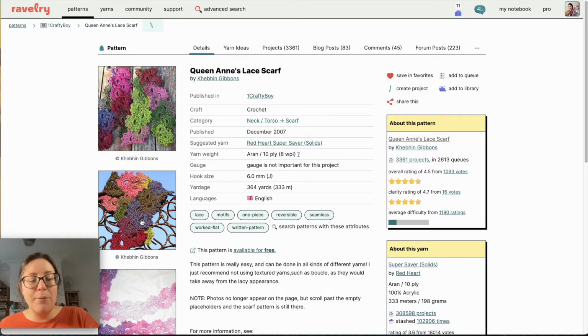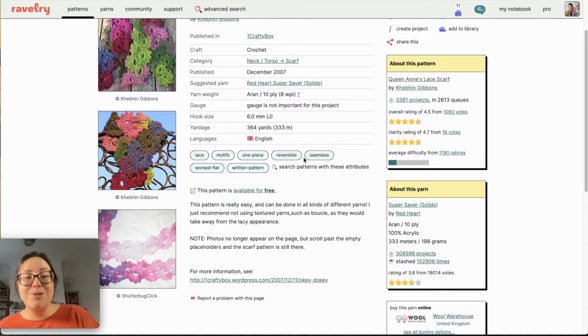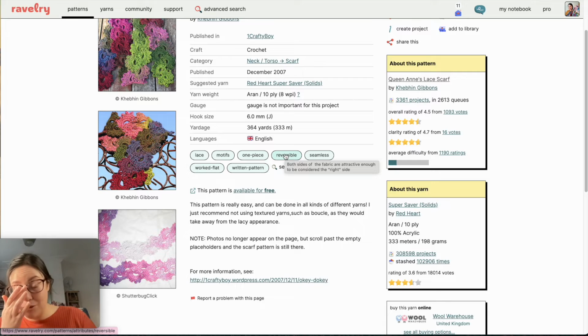On the left hand side here we've got photos of the pattern, and then we've got the name of the pattern and the designer and where it was published. We've got the date it was published, what yarn it uses, what weight the yarn is, what gauge it is, hook size, yardage, and what language it's in, which is pretty important for us crocheters because we need to know if it's UK terms or US terms, and there will be a flag there of what terms this is. This is UK terms crochet. So we've got some tags here, and those were those filters that I was saying about. So reversible, for example, is one of the attributes that you can tick when you upload a pattern to Ravelry.